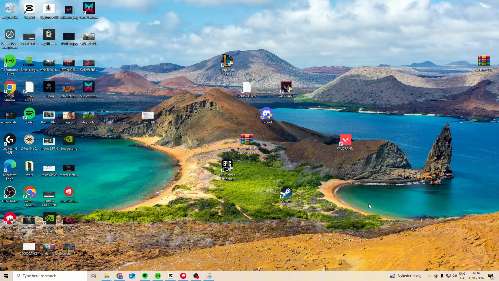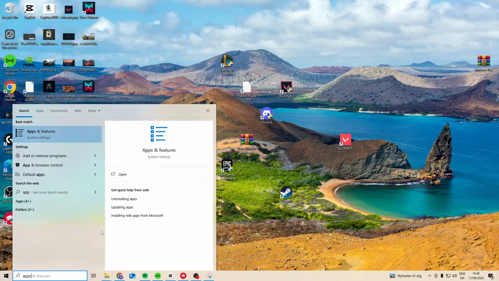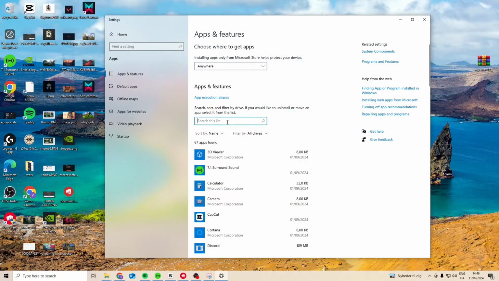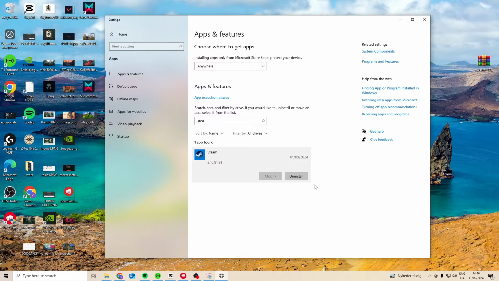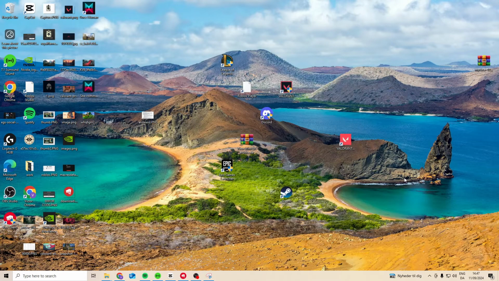Now as a last resort, if none of this works, we can come down here and search for apps and features. In here, look for Steam and simply uninstall and reinstall. Now any of these should hopefully fix the issue for you.